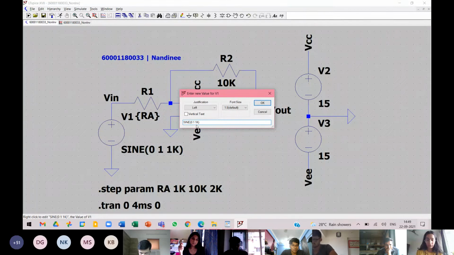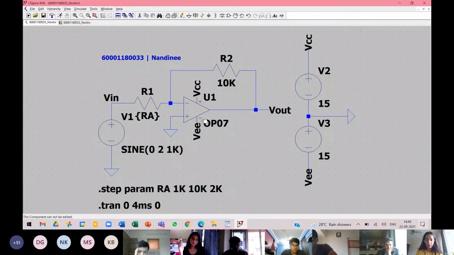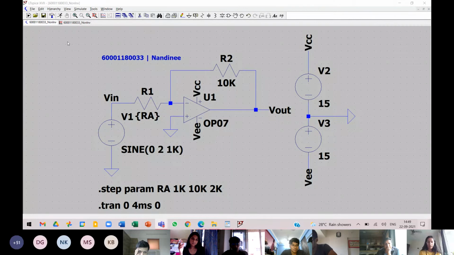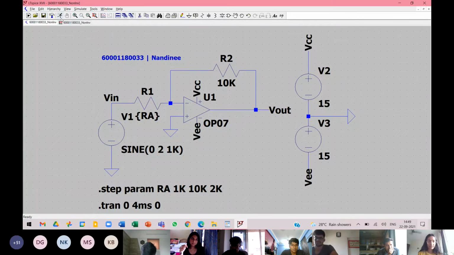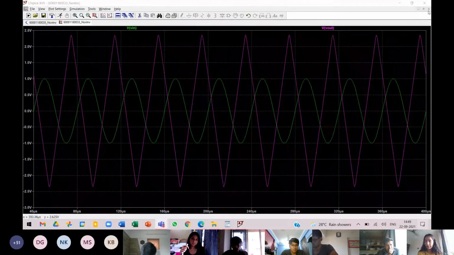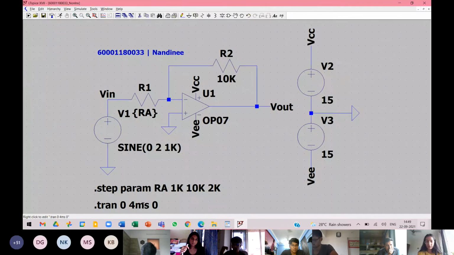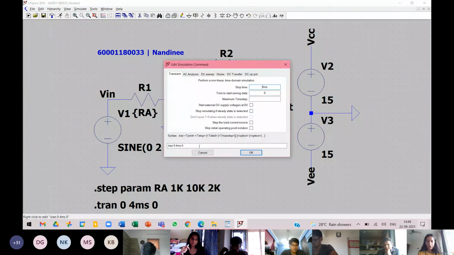The gain will differ over here, and the input will be given as 2 volt peak, right? So why will the gain differ? Because R2 is constant, but your denominator will be varying. Since this is a variable, the name of this thing is called a parametric sweep. So let's just run this. We will be saving it first.